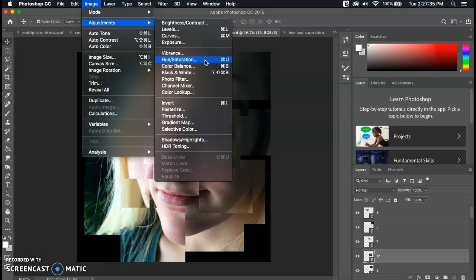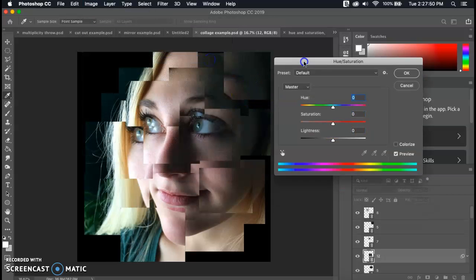Versus if you go to Layer at the top and then Adjustments, it's going to add it to all of the layers underneath that adjustment. So since we just want it on one layer, I'm going to go to Image, Adjustments, and then Hue and Saturation. The only downside to this is that once it's added, it is stuck as that color. So make sure that you have it set to how you want it to be.